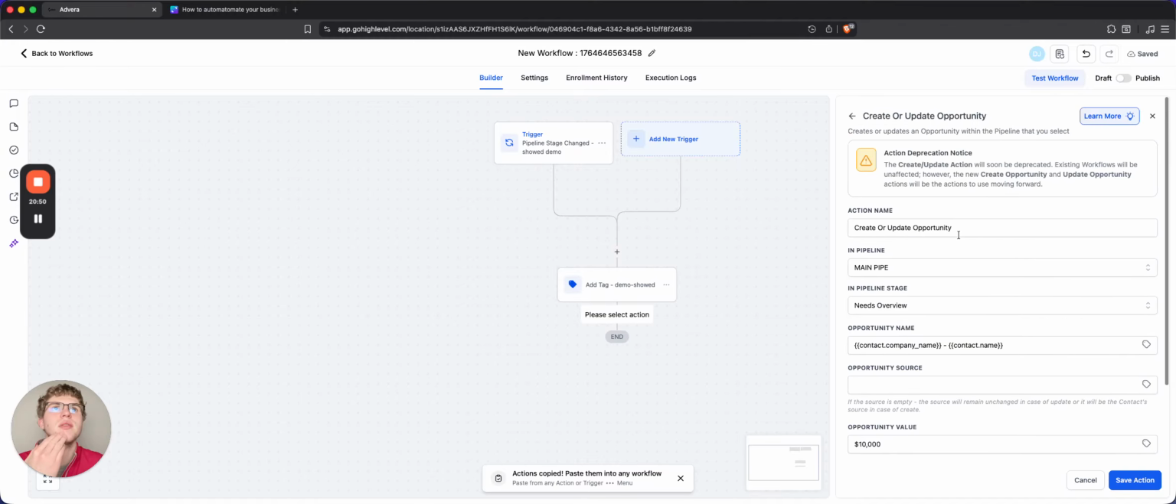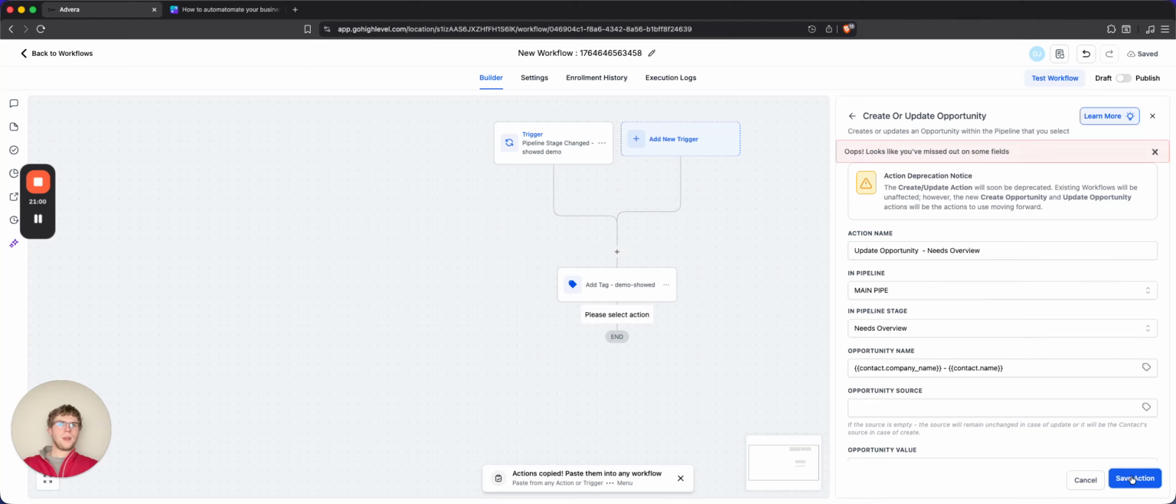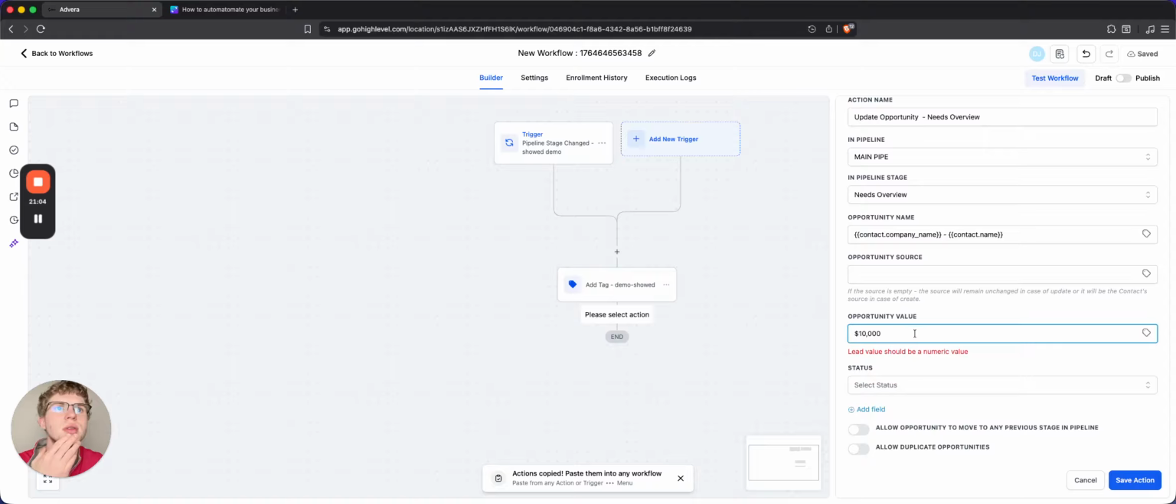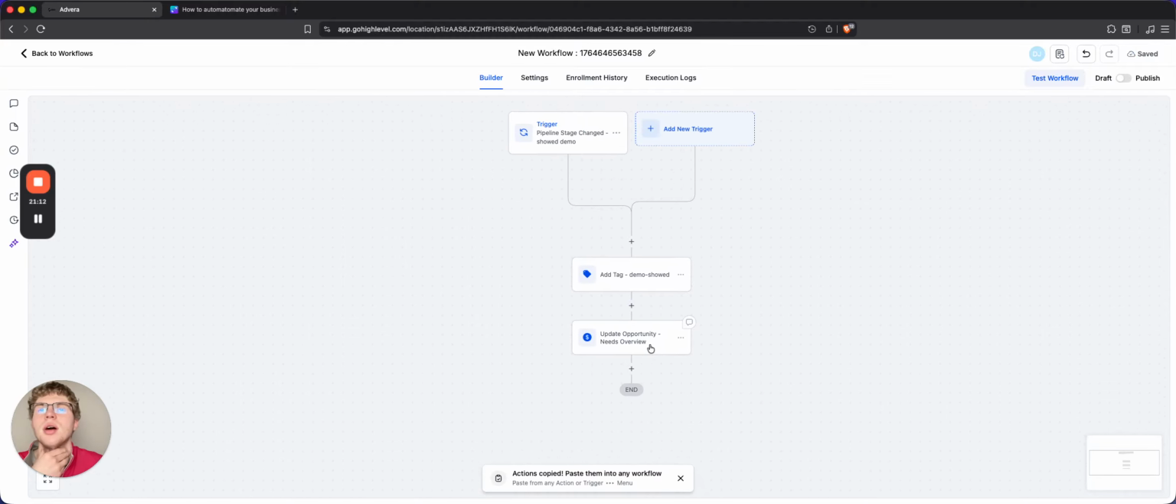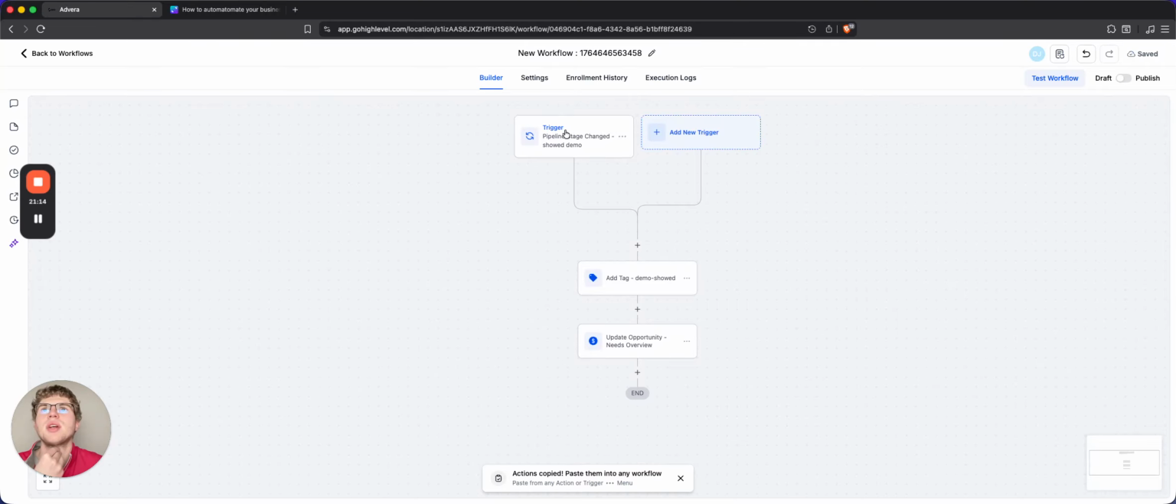We're going to save this action once we name it update opportunity to needs overview. What field did we miss? Okay, it'll automatically convert it to currency. All right, perfect. So now we've dragged them to, they showed the demo. It's going to add them demo showed. It's going to put them in needs overview.